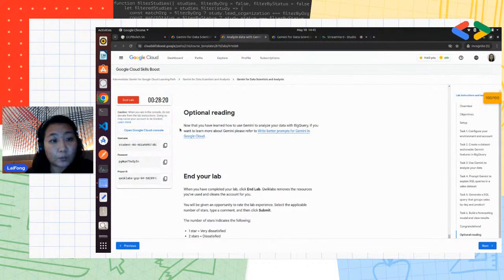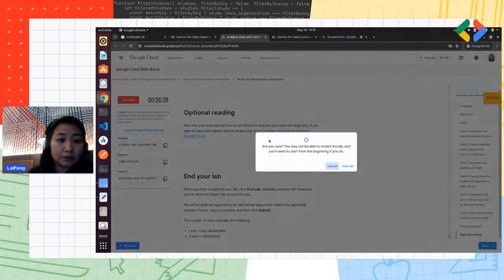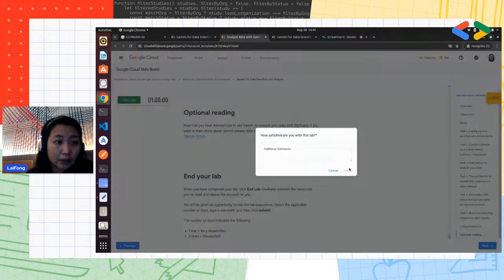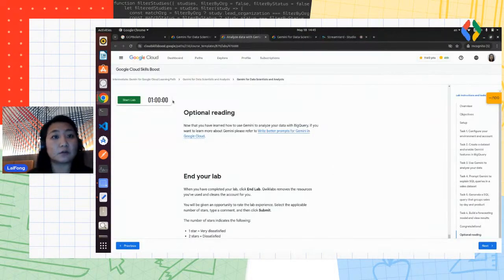If you already understand all and have finished, you can actually end the lab early. No need to wait until it finishes. You can just end the lab. Just click end lab and cancel on the feedback.